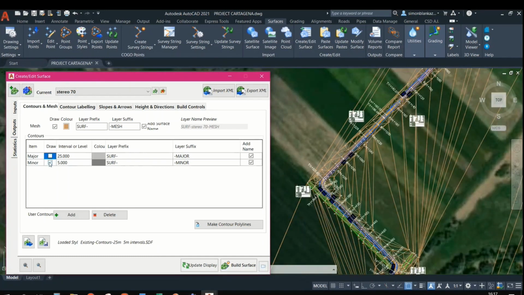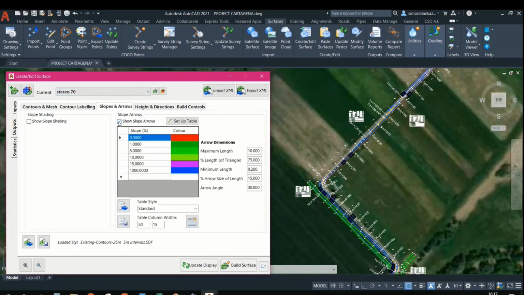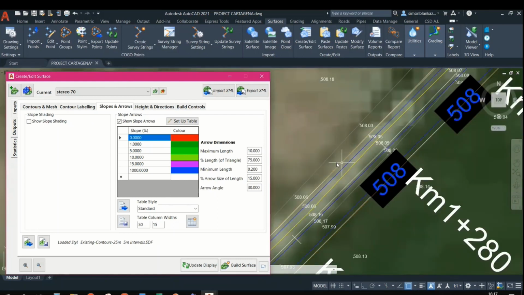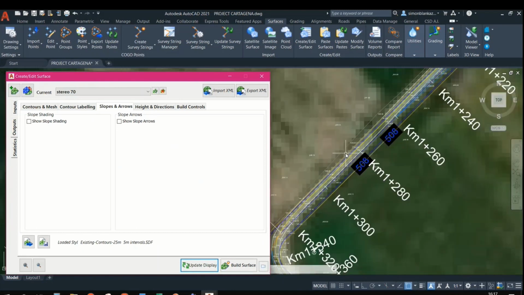Now I will uncheck these. Furthermore, you can show the slope arrows, which helps you with the design of the water drainage. It shows you the slopes. Okay, so I am going to uncheck this and click Update Display.